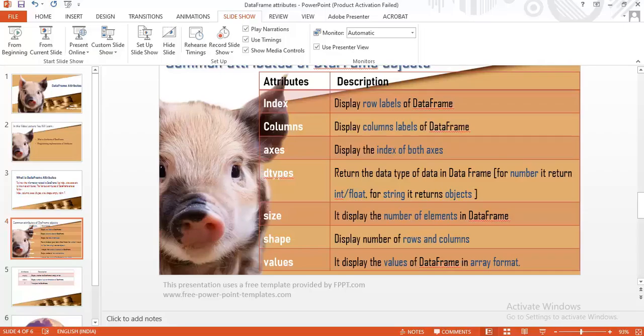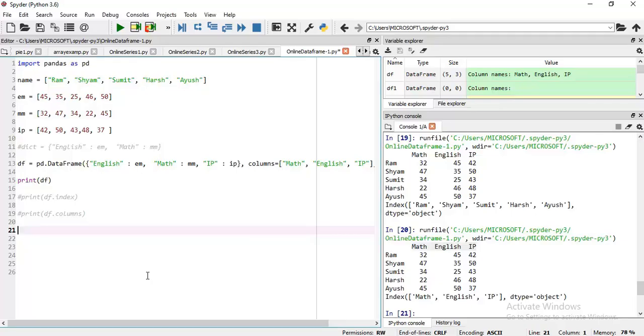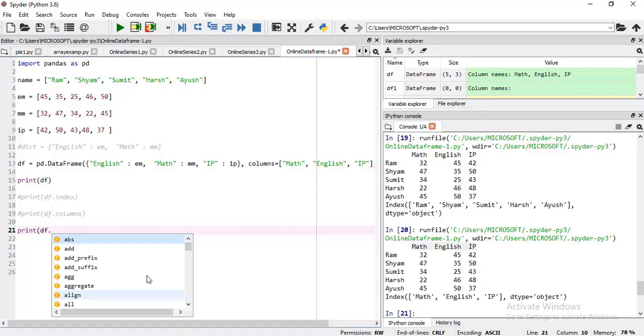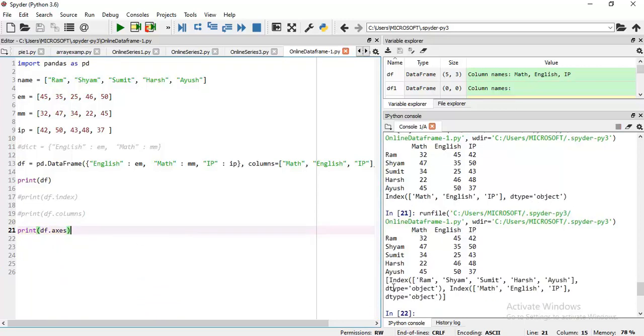Now the next is axes. Axes displays the index of both axes, meaning it will display the index of rows as well as columns. Let's see, df dot axes, then F5 to execute. You can see the index here: this is the row index and this is the column index.